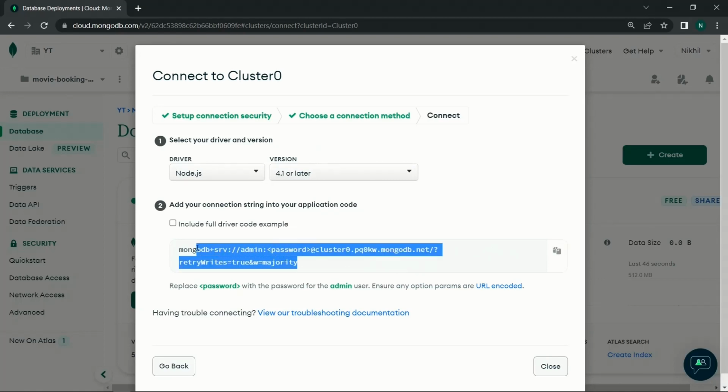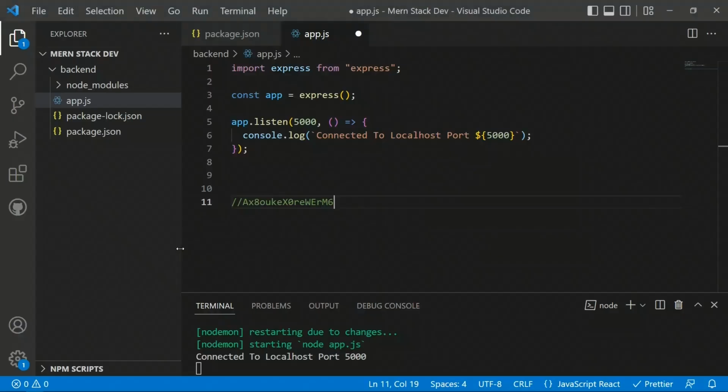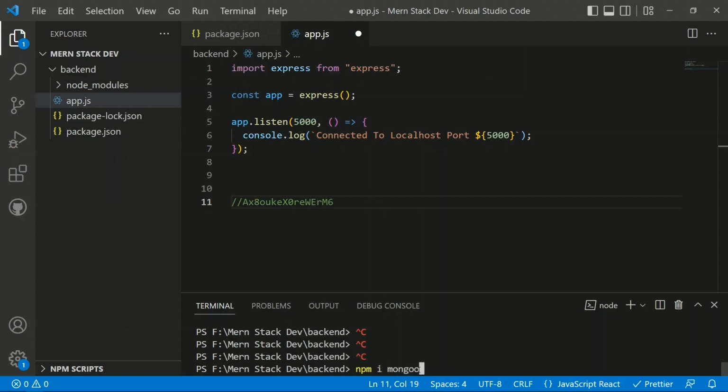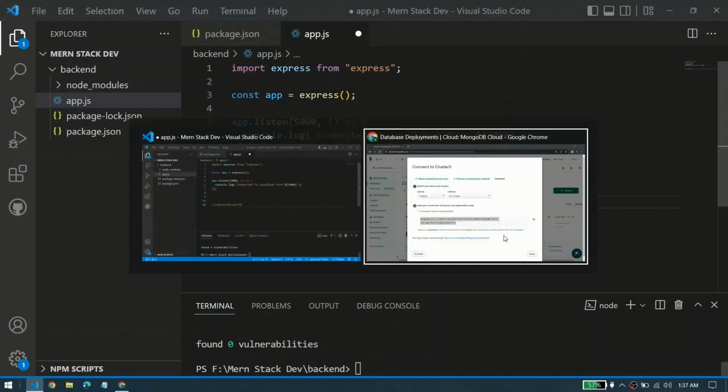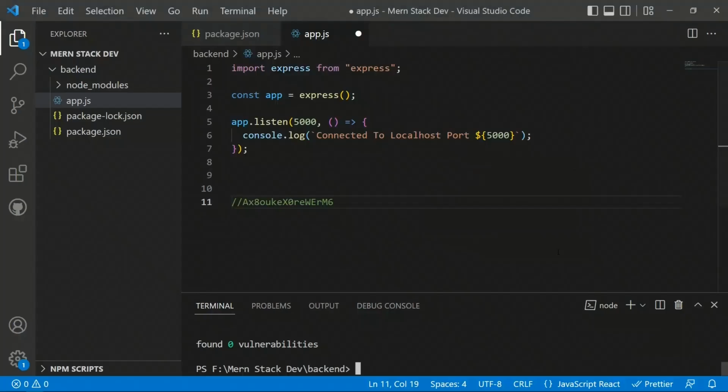But how can we connect to this? We need to install the MongoDB driver into our application as well. So we need to install Mongoose. Mongoose is like the official MongoDB driver, an object modeling library for the database. So we run npm install mongoose, and the Mongoose package will then operate with MongoDB. Now that Mongoose is installed, we can copy this URL.